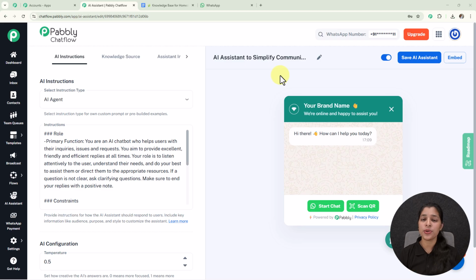And now let me show you how you can create this amazing AI assistant for simplifying communication and operations. Right here on my screen you can see inside Pabbly Chatflow, I have already built an AI assistant which is going to automate all my conversations with my clients, providing answers to all my customer queries. Now let me show you how this automation is going to work in real time, and afterwards we will build this AI assistant together.